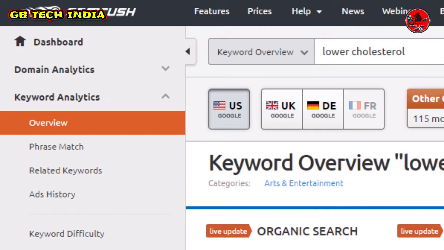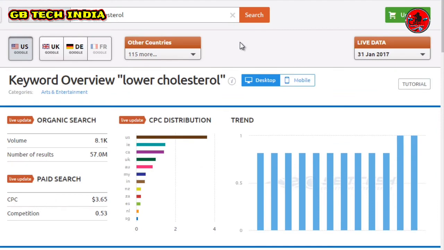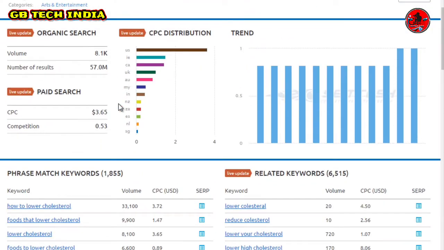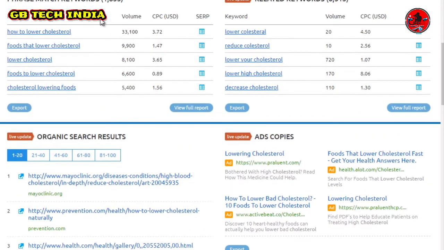And the keyword overview, as you can see here, I typed in lower cholesterol, so kind of following the topics that we've been talking about earlier. And as you can see here, you can choose countries, but I would advise just choose one country. As we scroll down, we can see phrase match keywords. So as far as lower cholesterol goes, we can see here how to lower cholesterol. We can see the CPC, or what advertisers are willing to spend. And that's a good sign. If they're willing to spend money on a specific keyword, that means there is demand.